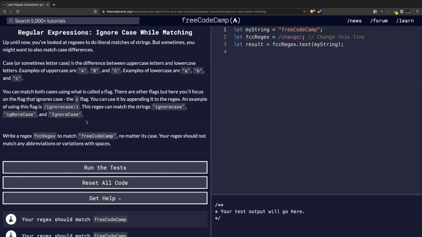Alright. With the regex FFC regex, write the regex to match freeCodeCamp, no matter its case. Okay, so we can say freeCodeCamp like this and put an i.